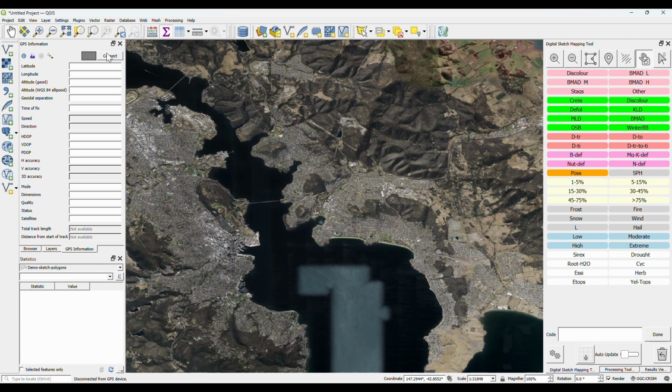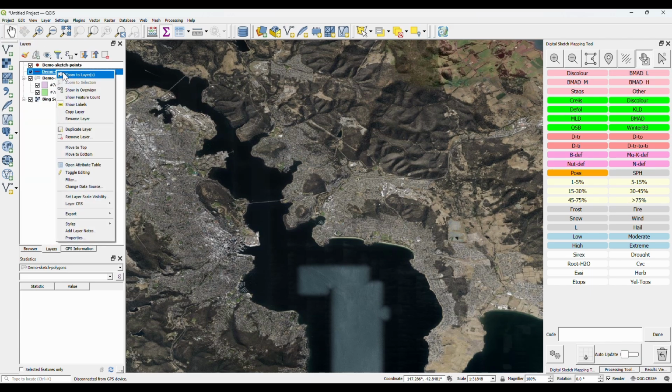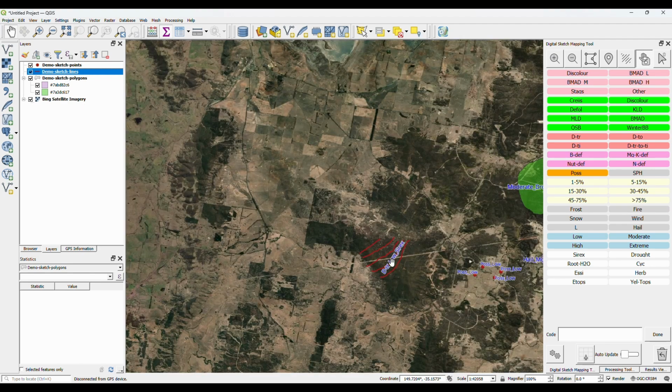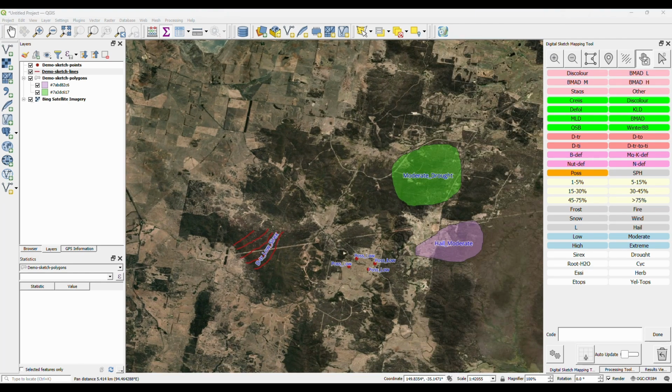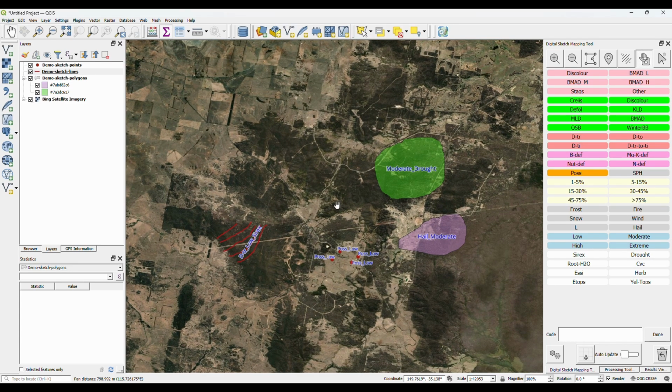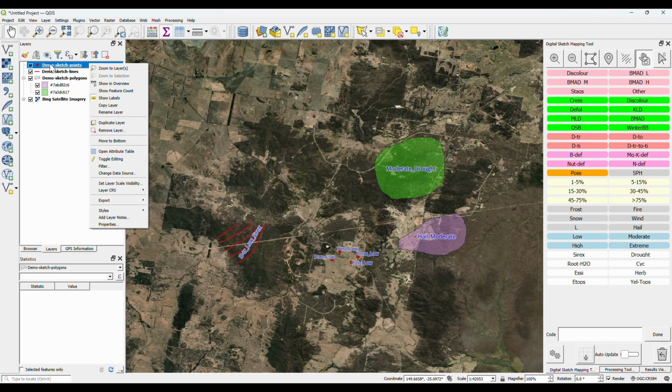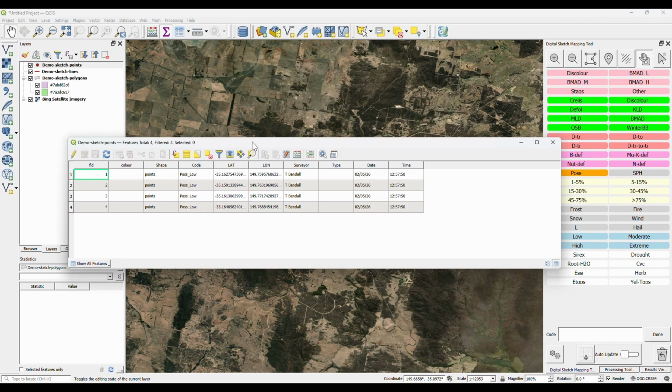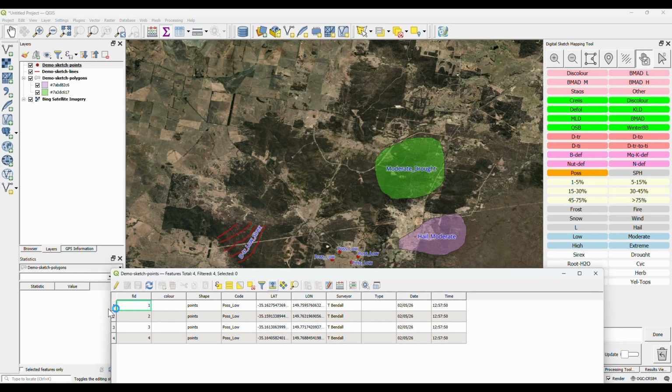We're going to disconnect the GPS now, and we're going to zoom back to our lines and other layers. All of this data that we're logging in here is stored, and you can see the attributes against them by right-clicking on one of these entries and saying Open Attribute Table, which allows us to see each of these. So if we click on one of these, then we're going to have that highlighted on the map as well.